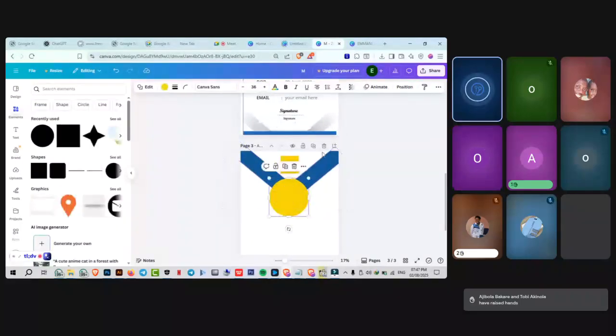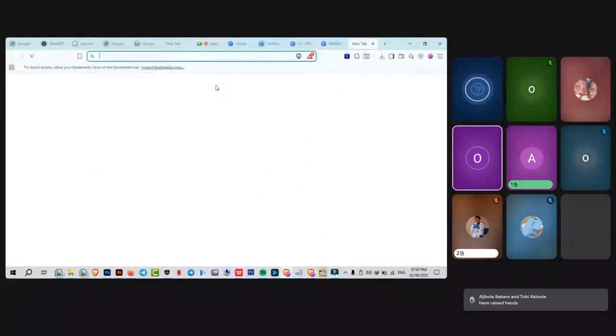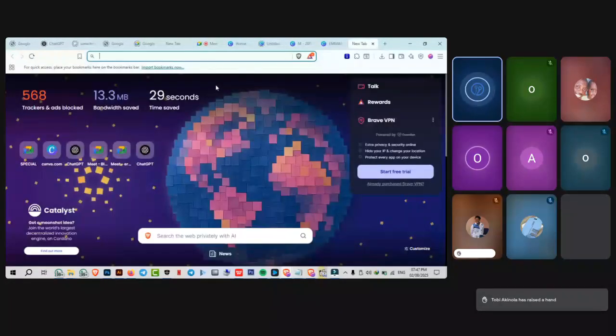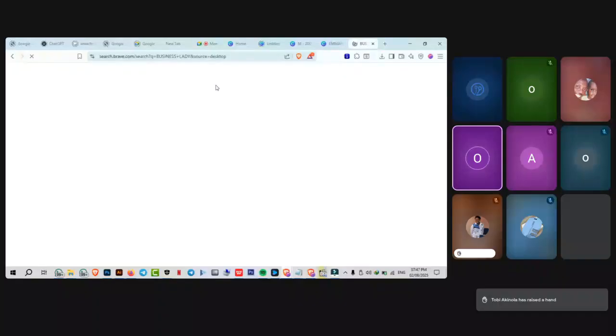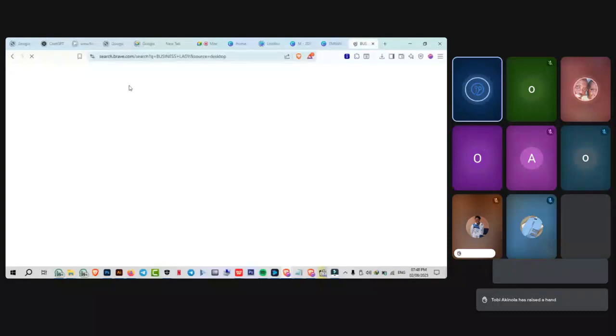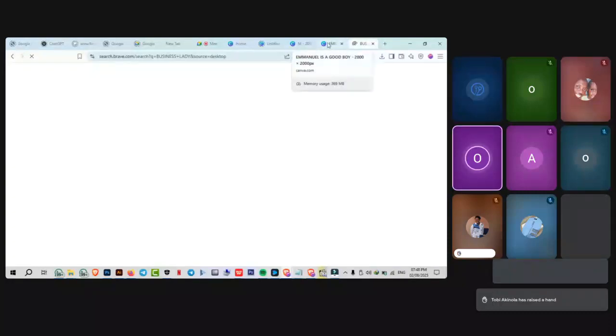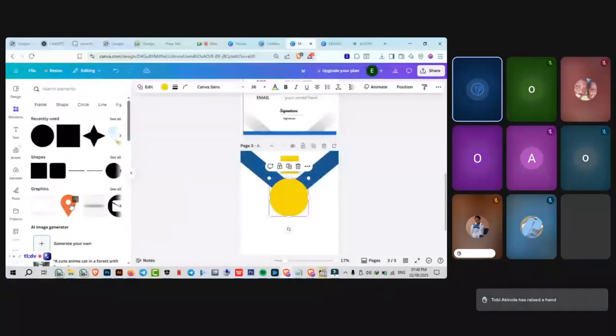Okay, so let me look for a picture on the internet to bring down here. Business lady. All right. Okay, while that is loading, let me quickly import. Now, I want to explain something concerning your adding pictures.